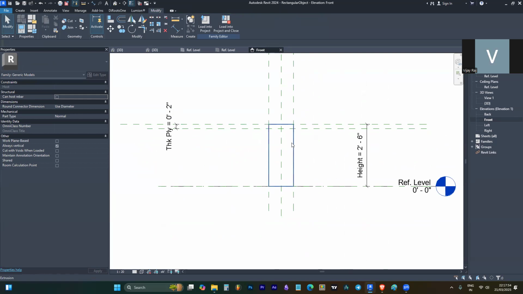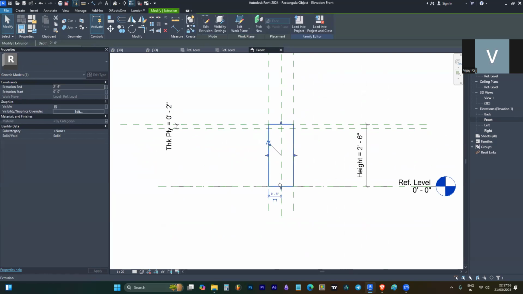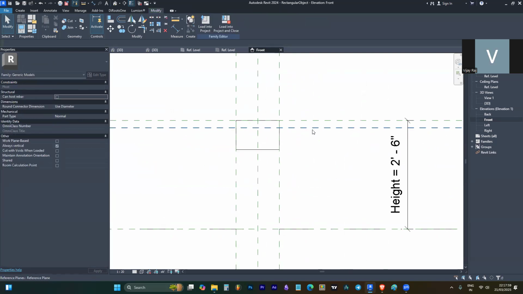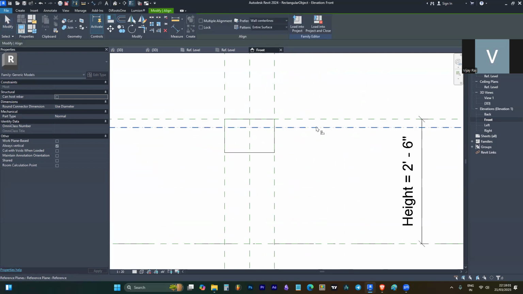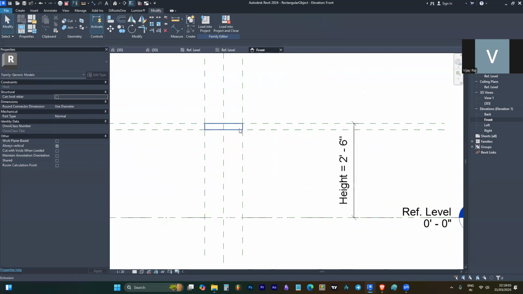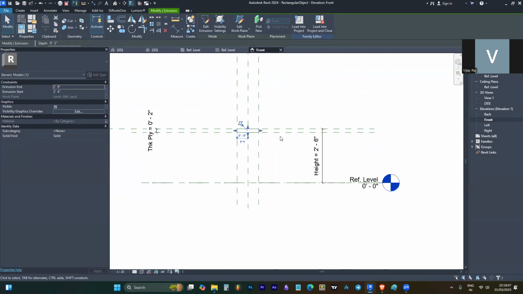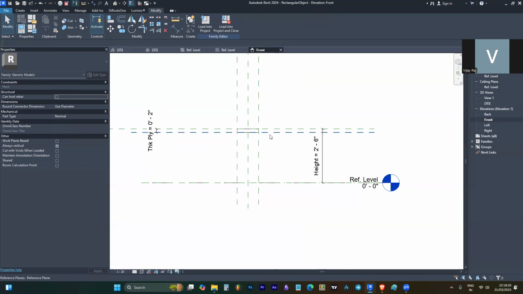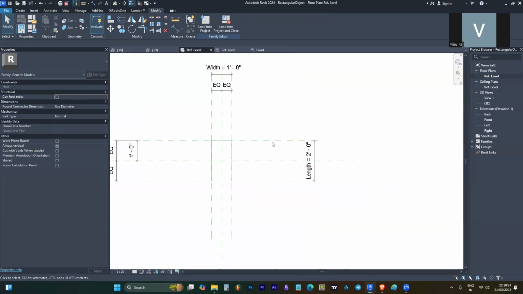Using this rectangular cube, I'm aligning it using the align tool, and I'm locking it. If I'm not locking it, it won't get updated while we are changing the parametric value. So always align with your parametric value. Okay. Now I'm going back to the floor plan view.